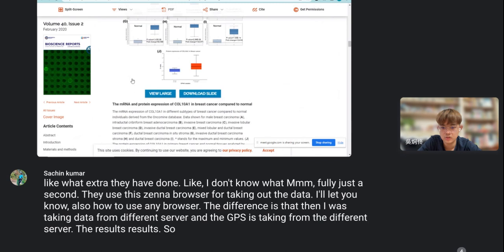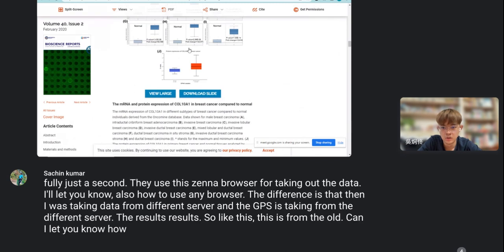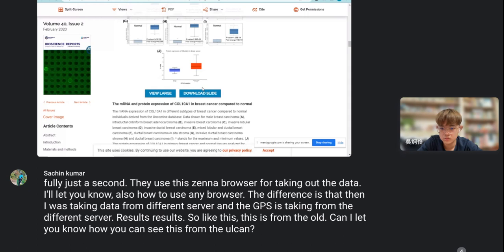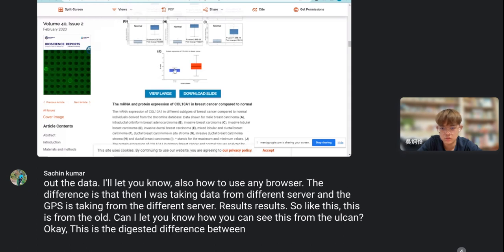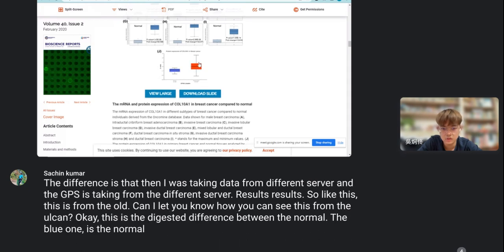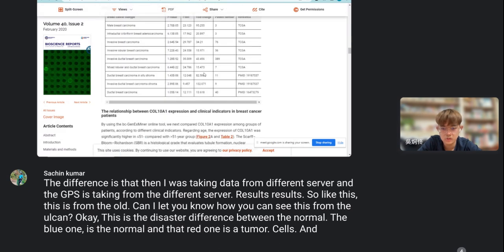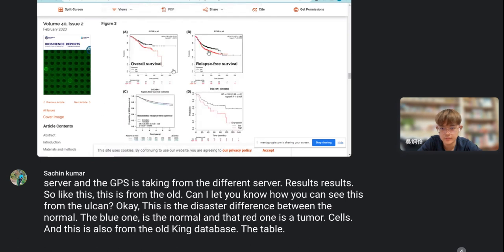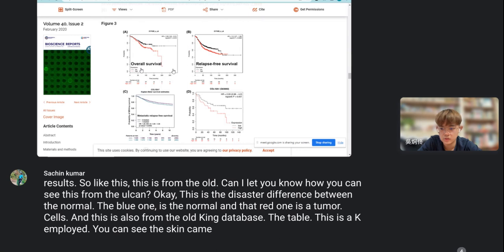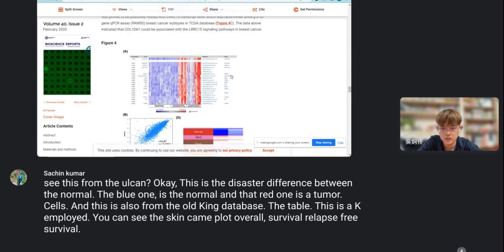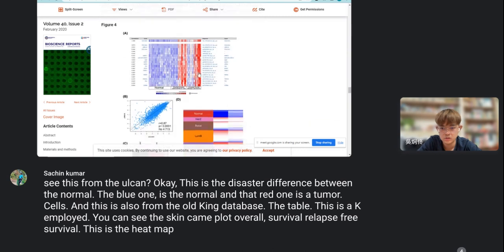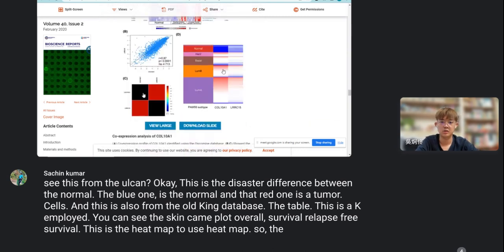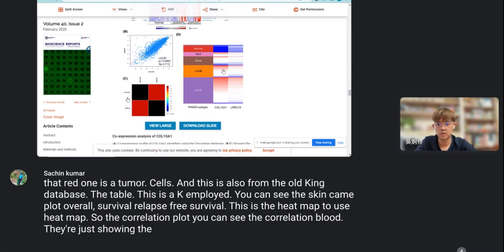Results. So this is from UALCAN. I'll let you know how you can see this from UALCAN. The blue one is the normal, and the red one is the tumor cells. And this is also from the UALCAN database, the table. This is a KM plot. You can see overall survival, relapse free survival, and this is the heat map. They use a heat map for the correlation plot, showing the correlation between each other.